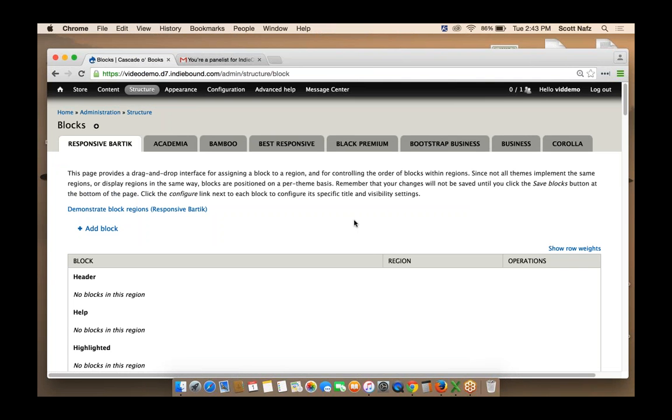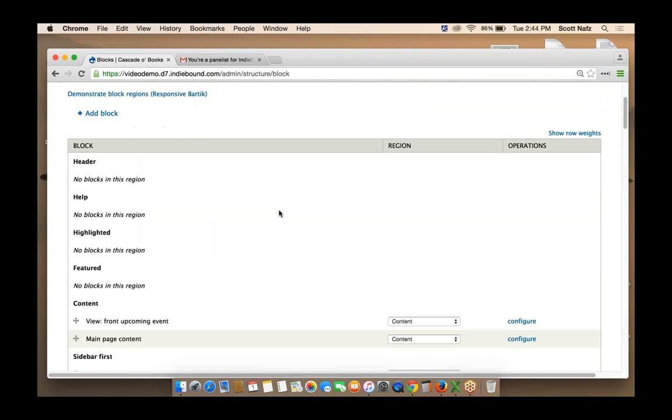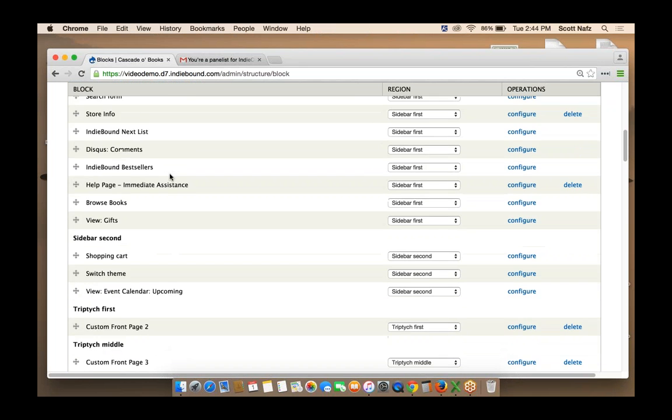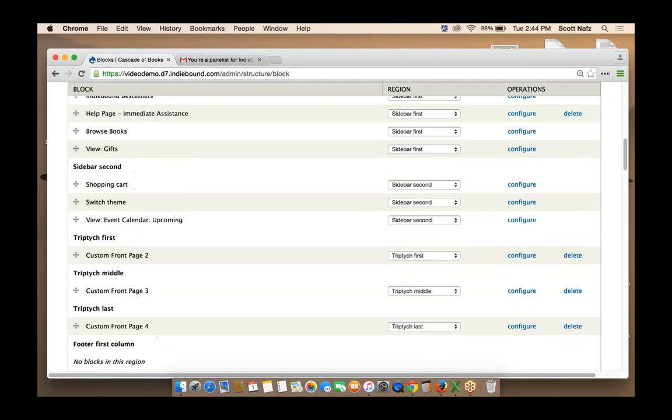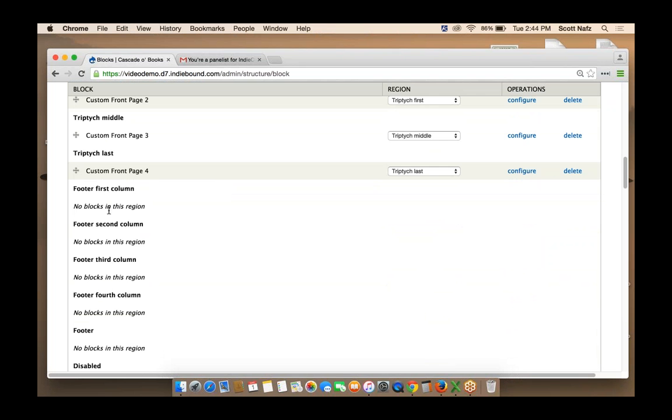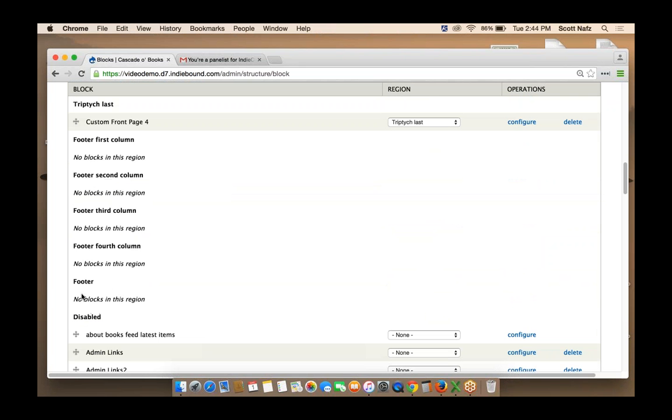So on this page, what we can see is that you have some bold headers on the side here: header, help, highlighted, featured. These are all block locations. These are all places where I could place a block. The header is generally way up at the top of the site. There's a sidebar that's generally on the left, a second sidebar, which is usually on the right, and a few other things here. There's a few different things in the footer, and then there's a footer all the way at the bottom.